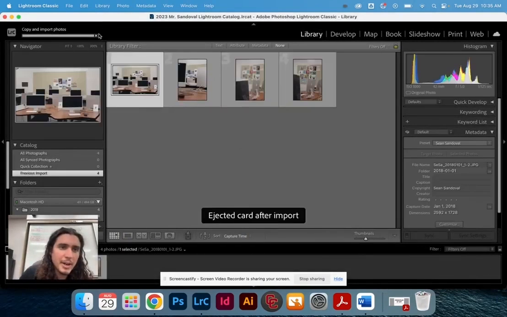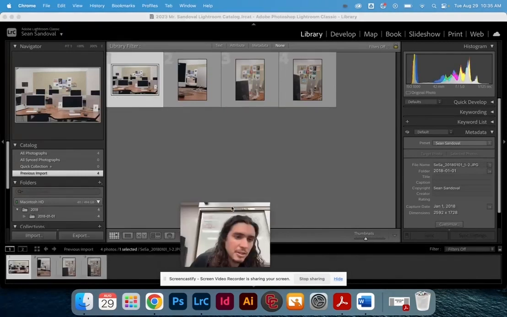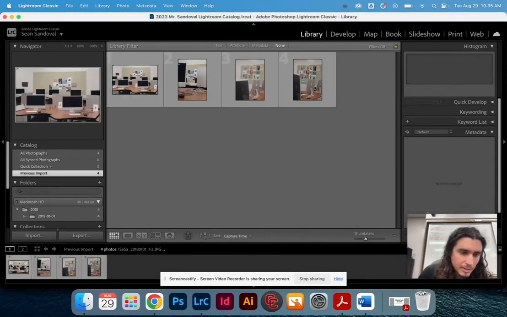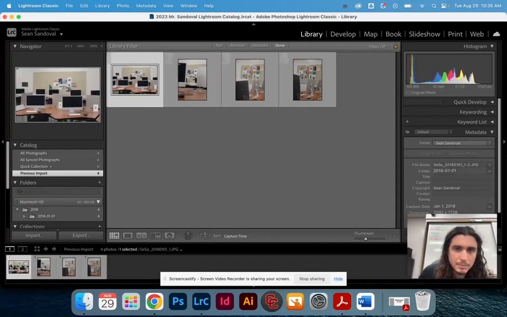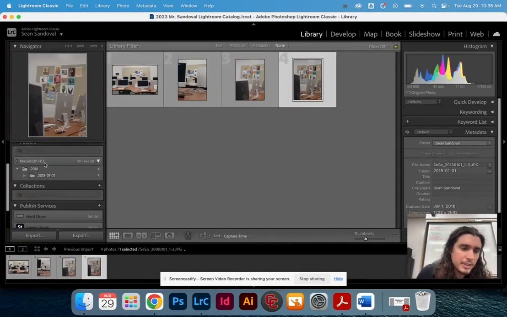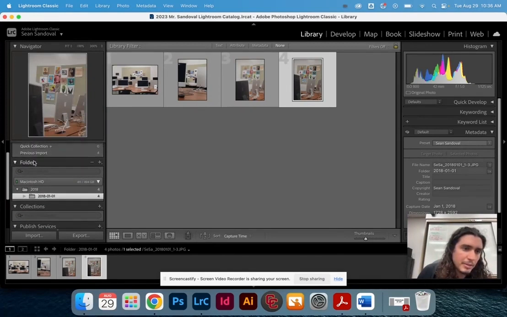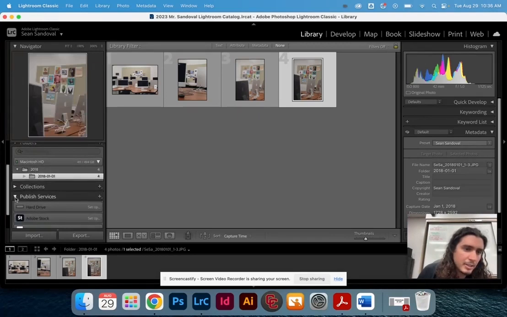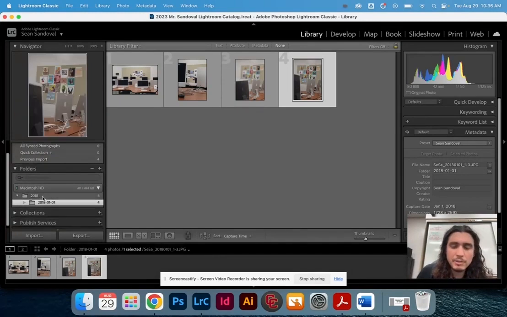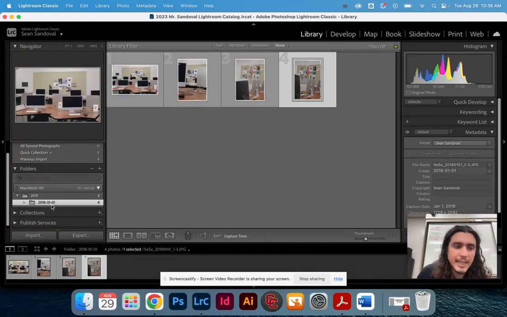So everything's importing now. On the top left, you can see the loading bar. And down here, we can see our photos. There's a few different ways to see the photos. First is we want to know where they are in our files. That will be in the folders area. You can hide collections, hide public services. Folders is how you're going to be able to find any specific dates that you've shot your images.